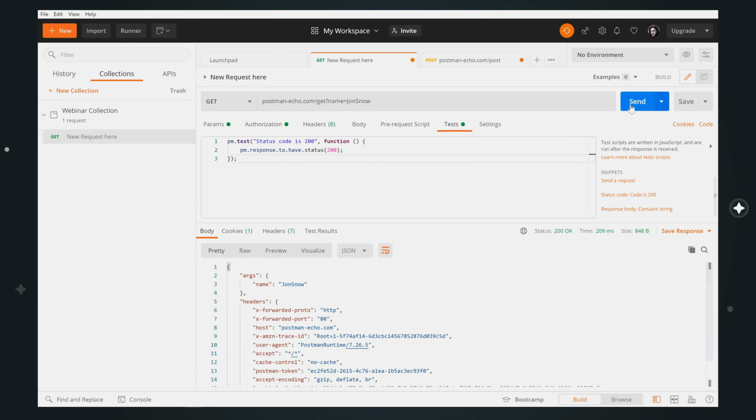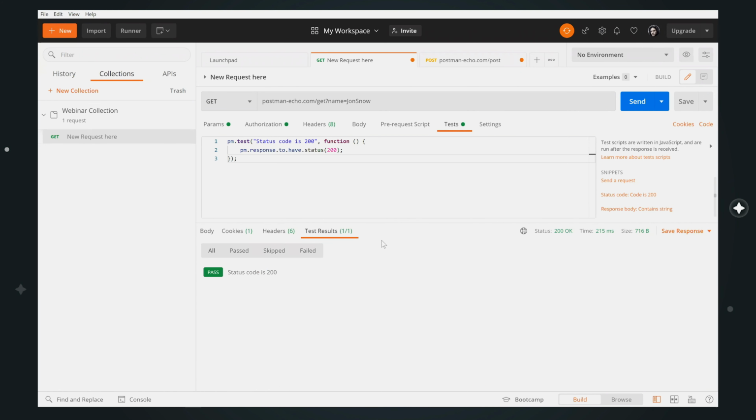So let's send. Notice how within this test results here, it showed 1 out of 1. So it passed because my status code was 200. Let me add another test code where I will make sure the response time is less than 200. And I'll run the test again. And yes, it was successful. So what if I wanted to change this to 400 here and here? And I will send to make sure it fails.